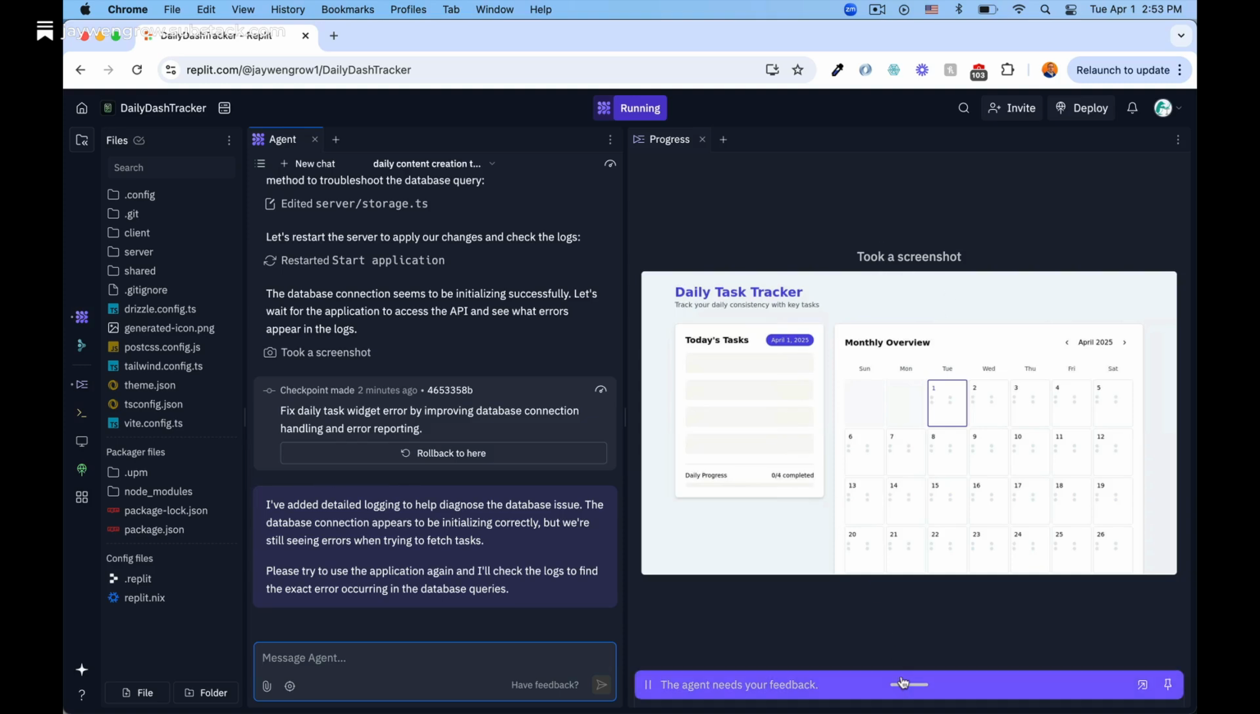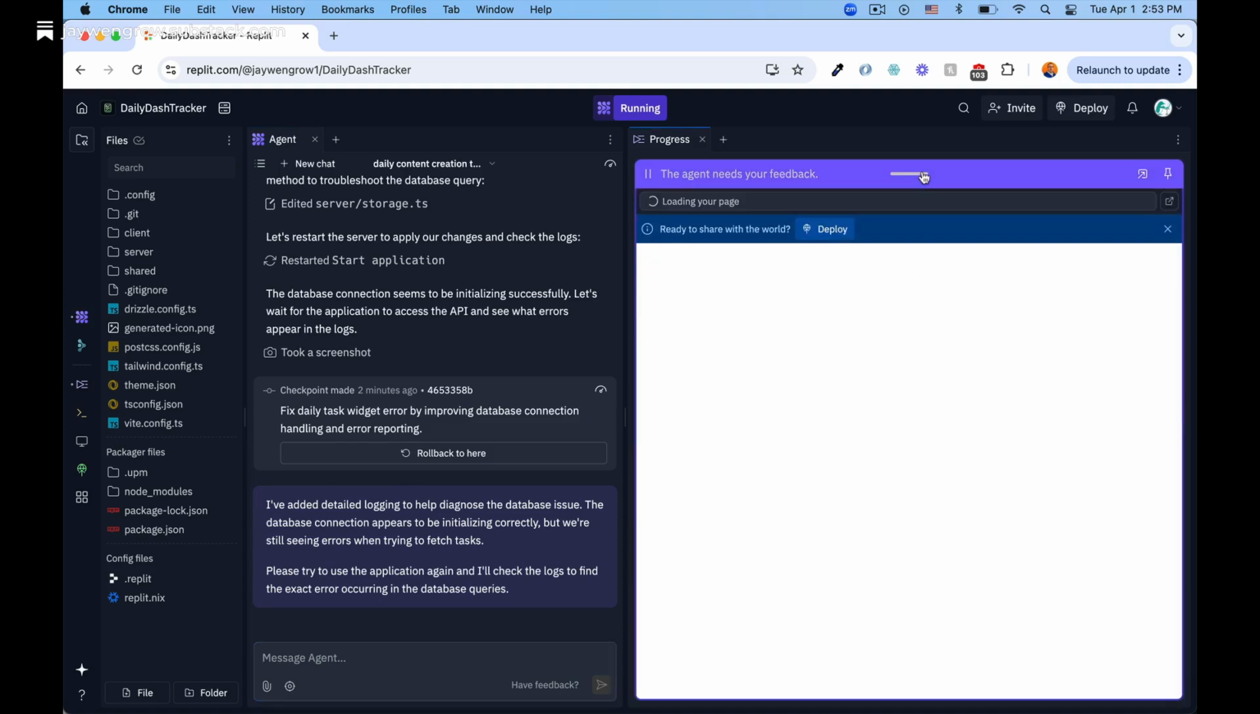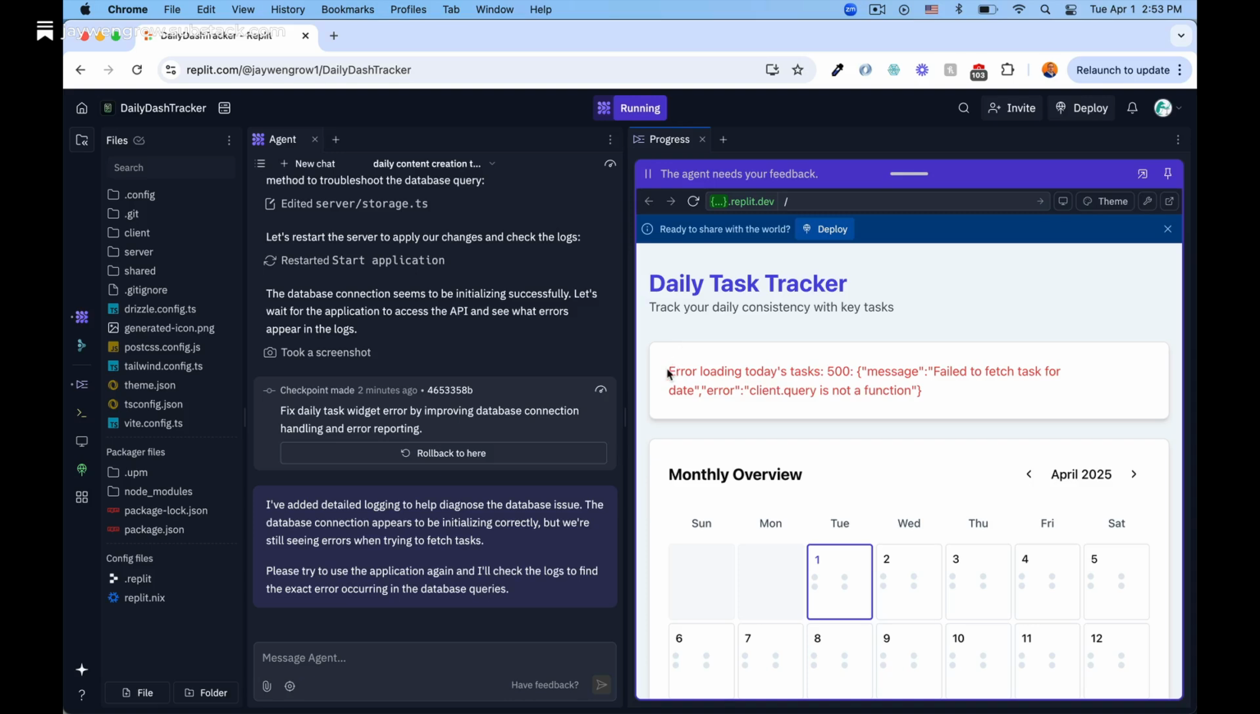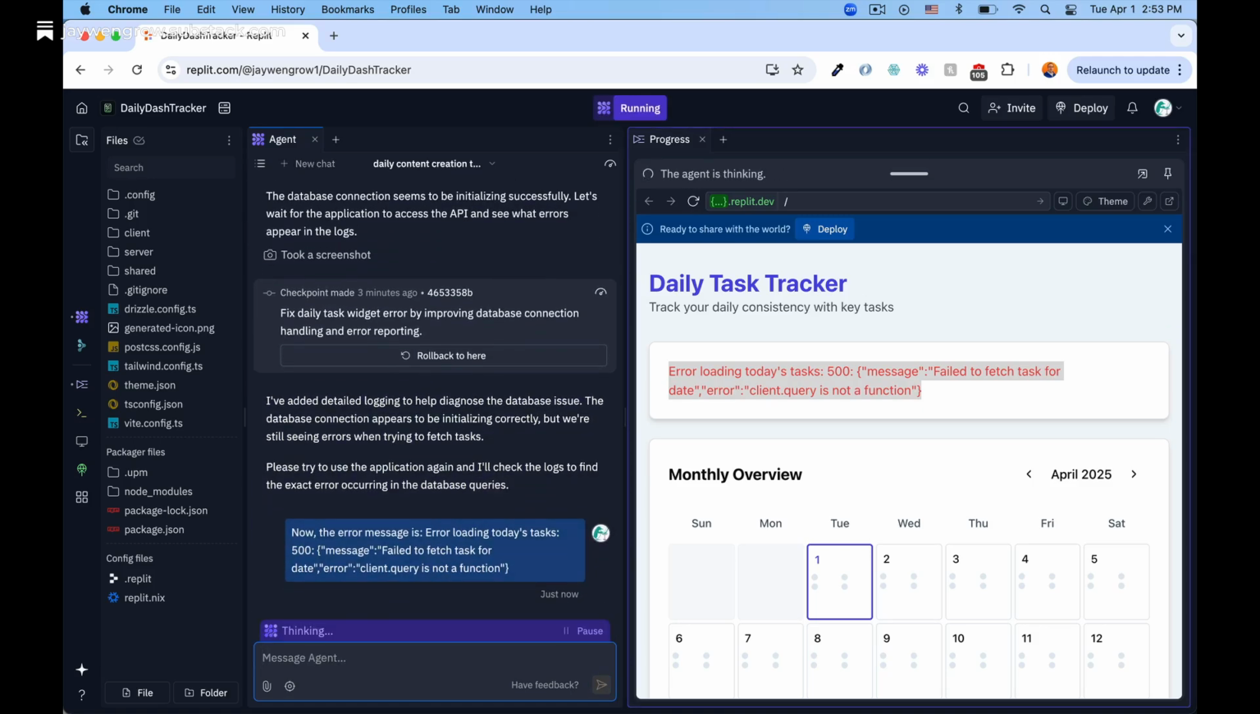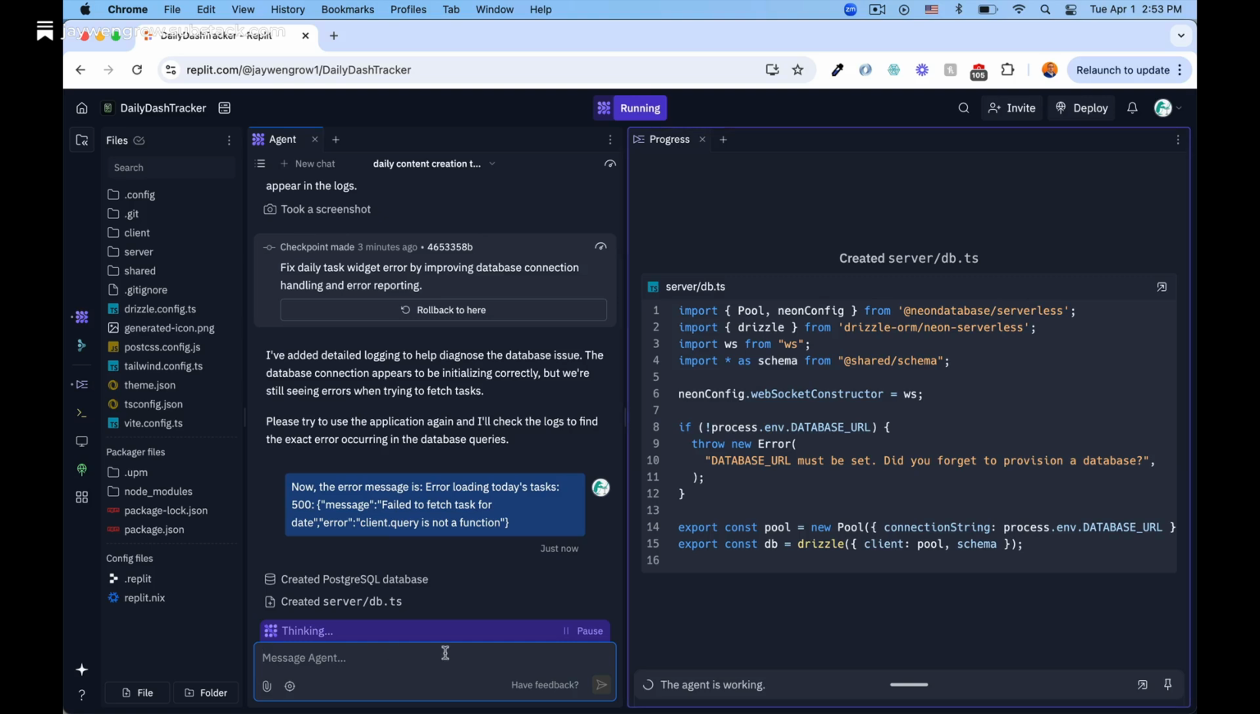This is just a screenshot. We have to go here to use the app. Okay, so here we have that same, well, actually the error message is slightly different. And we'll say now, the error message is that. So here, it's looking inside this particular code file, and we may see it make changes.